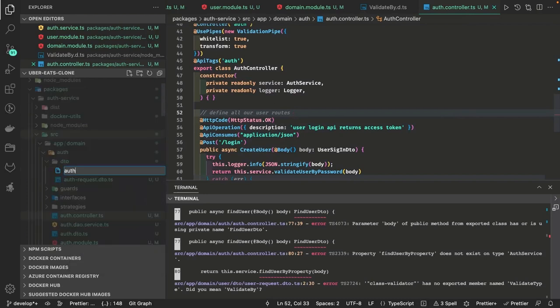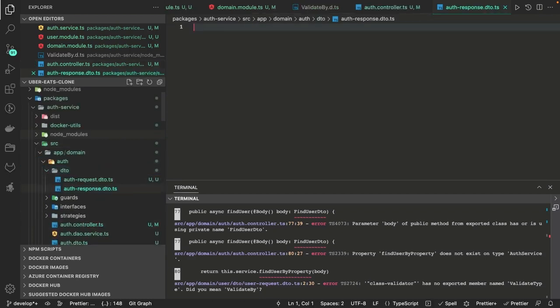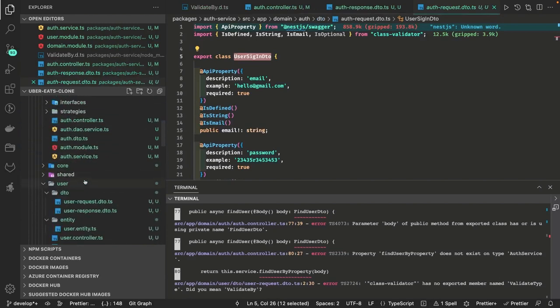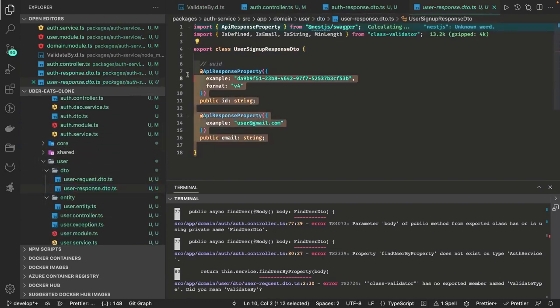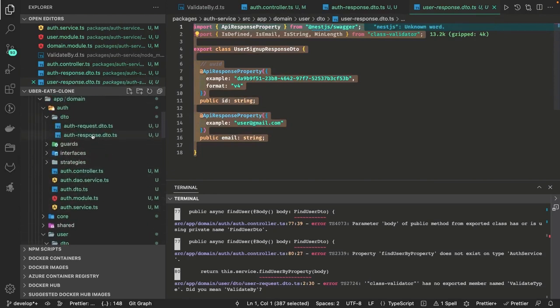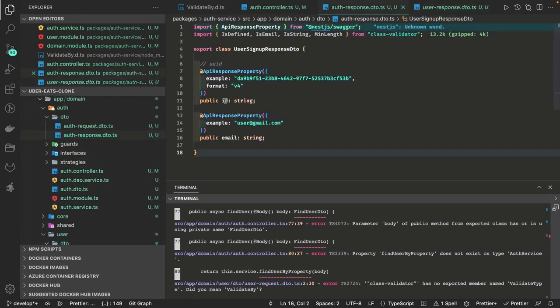So here we will create an auth-response.dto.ts. Based on the auth response, we are returning a few properties: user ID, email, expires in, permissions, and the access token. These are the properties we are returning from the sign in, so we will create a response DTO for it.